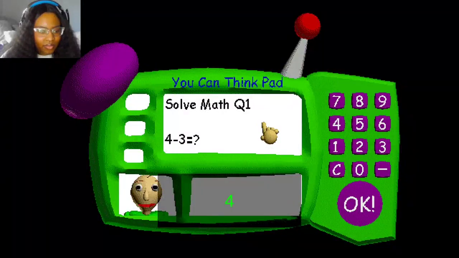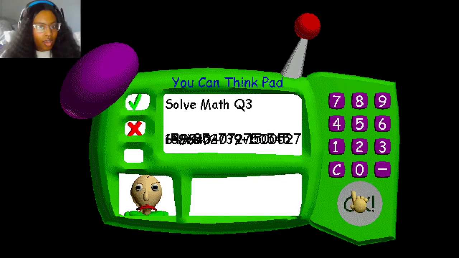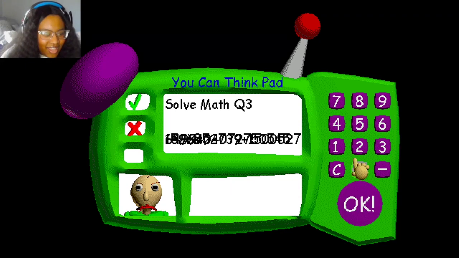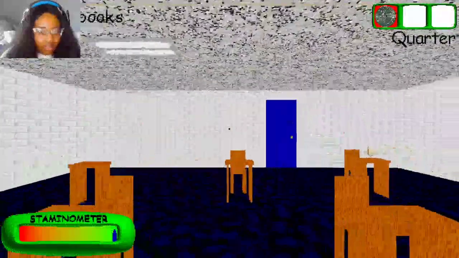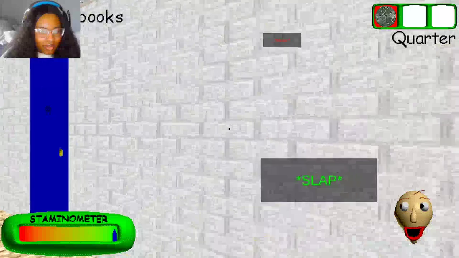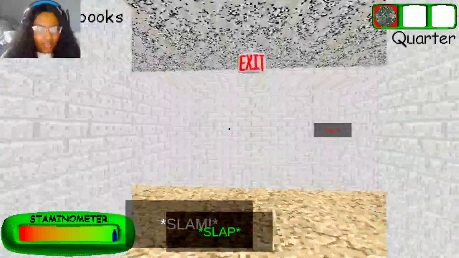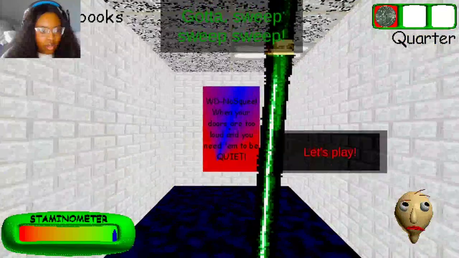Problem 1. 4 minus. Good one. Problem 2. 7. Oh no, not again. I can't read that. Okay, I get angry every problem you get wrong. Okay, as long as I can escape from him, I think I got it. So let's just go find the other books. Supplies. Gotta sweep, sweep, sweep.